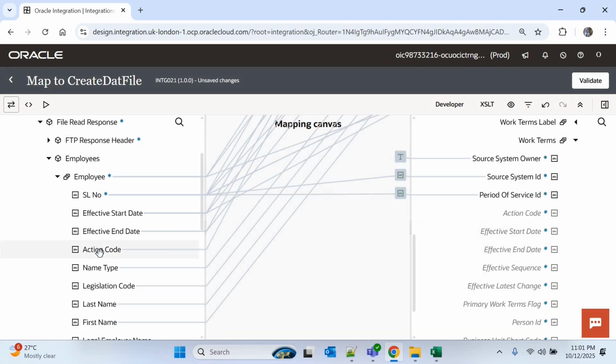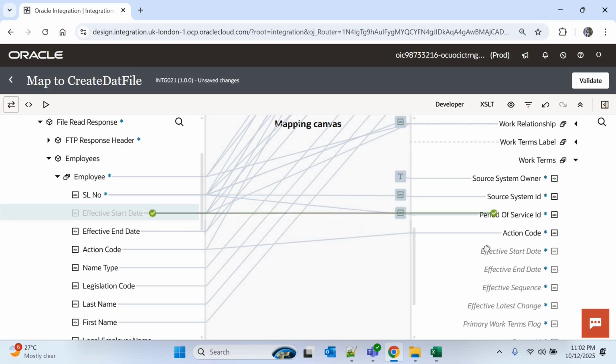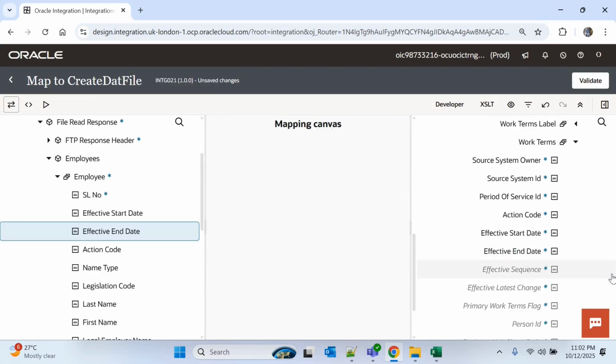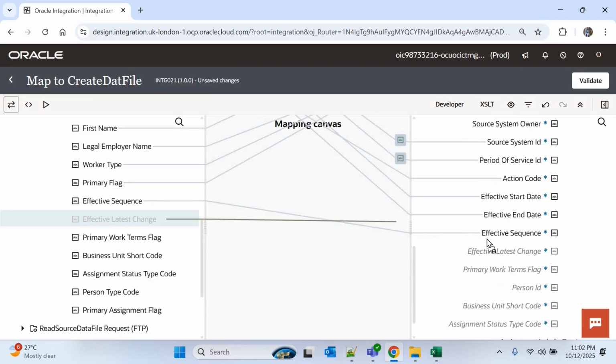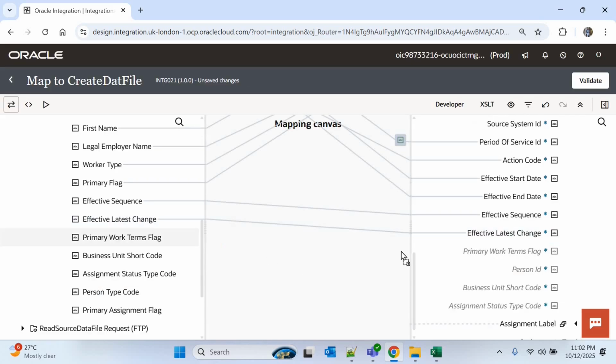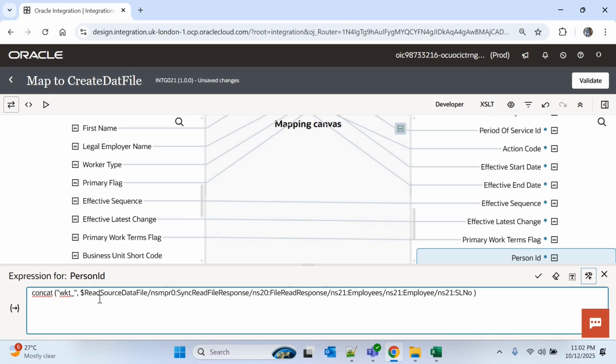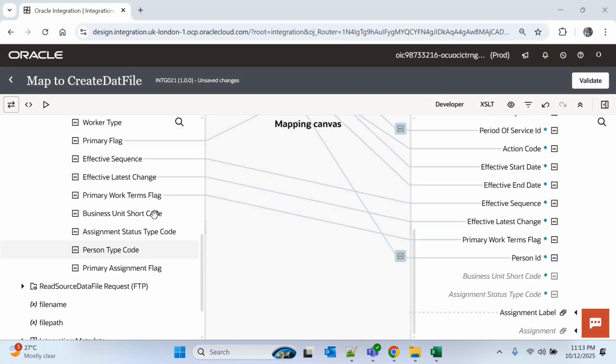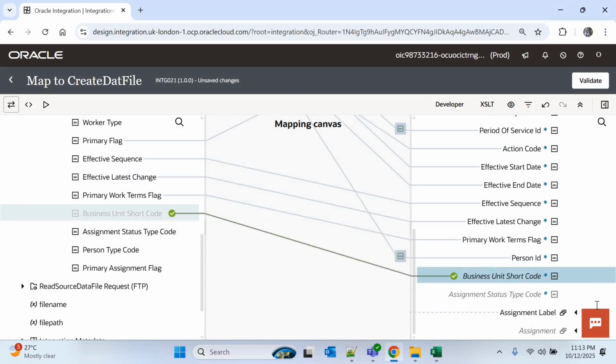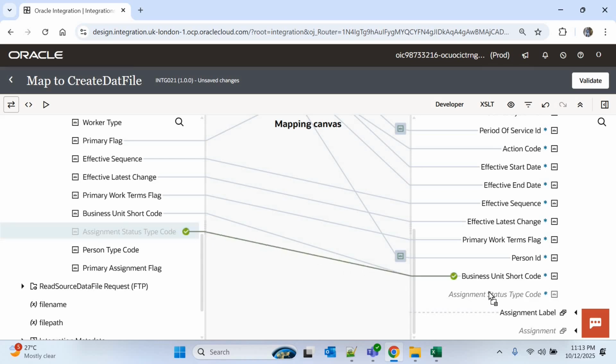Then I'll map the other fields like action code, effective start date, effective end date, effective sequence, effective latest change, primary work terms flag, and for the person ID, we have to provide the source system ID for the worker. So instead of wkt, we'll write wkr, which is the source system ID for worker. Then I'll map business unit short code and assignment status type code. Now I'll expand our last component, which is assignment.